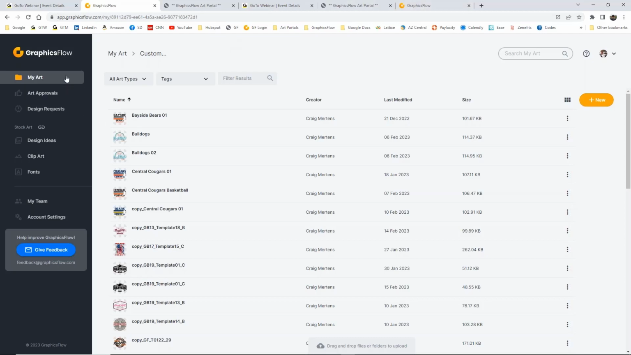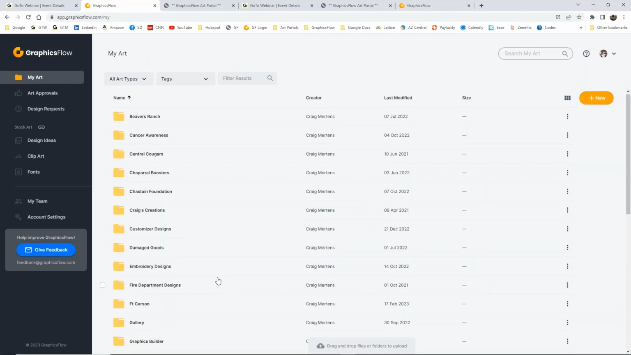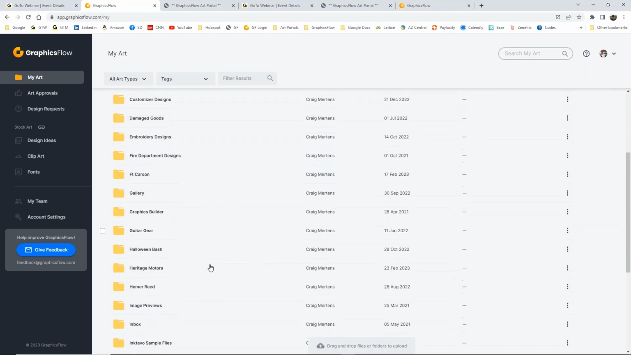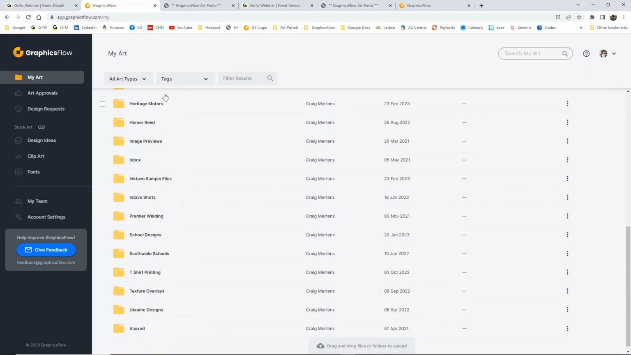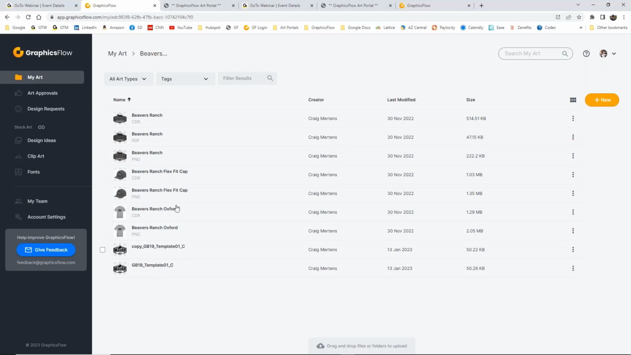I'm going to go over here to my art. We'll create one. Let's see if we can find one that's got a virtual sample in it. Maybe, let's see here. Yeah, I know one for sure that has a virtual sample. I helped out a client with this one. This is an actual real job. I just helped my customer out with this.